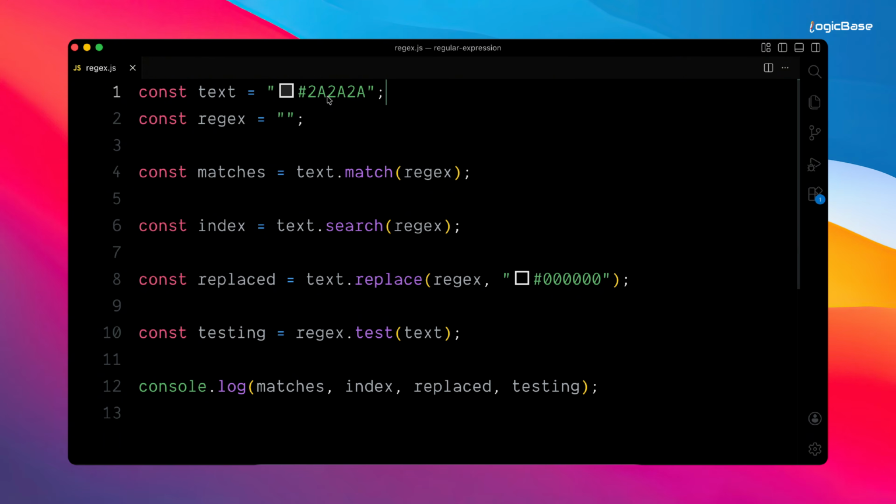Hex color codes are written in pairs. Each pair can be 2 numbers or 2 letters. The letters can be A to F, either lowercase or uppercase, and the numbers can be 0 to 9. The rule is that each pair must contain exactly 2 characters, no more, no less. We can match all these rules using a regular expression.